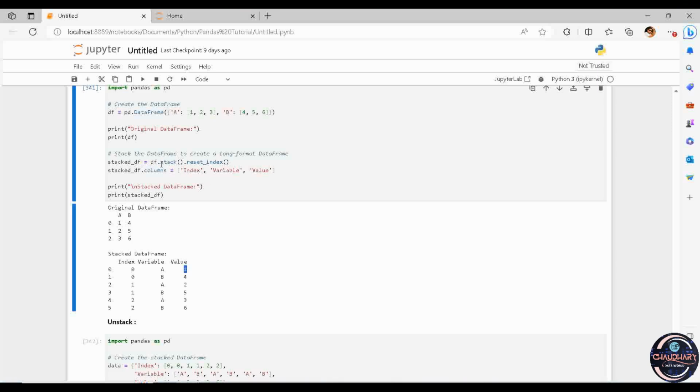How is it getting done? It is getting done with the option of dot stack. This is the function, and dot reset index we are using just to reset our index. Suppose the index is 0, 1 and 2 over here. Pandas would have taken some arbitrary number, or whatever it desired, as the index position here. But to conserve the index position that was in the original data frame, we are using dot reset index.